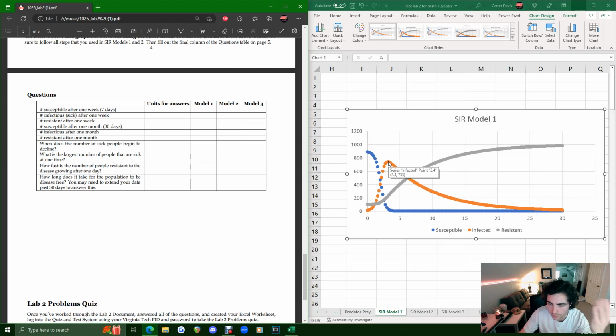So on that day 4, around 3.4, give me that value. See that Y value of 733? That's the number of infected on that day. So at any one time, on any one day, 733 would be the max.